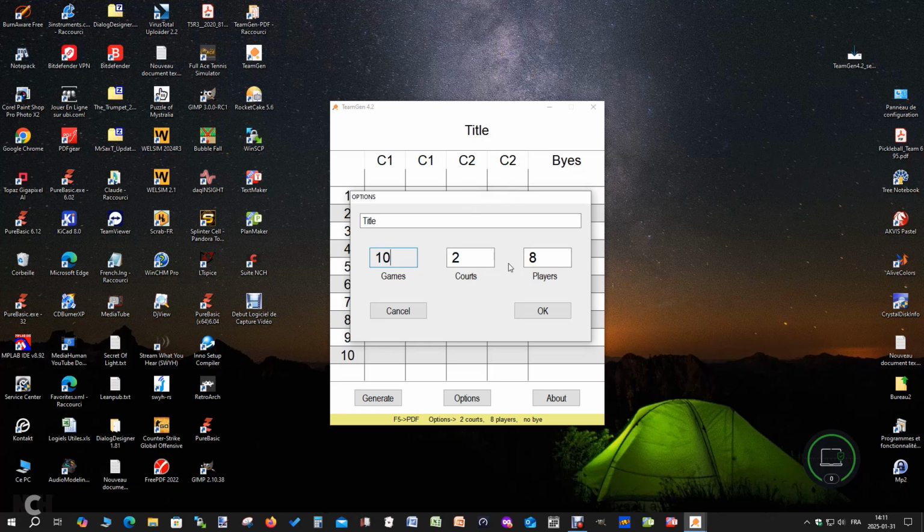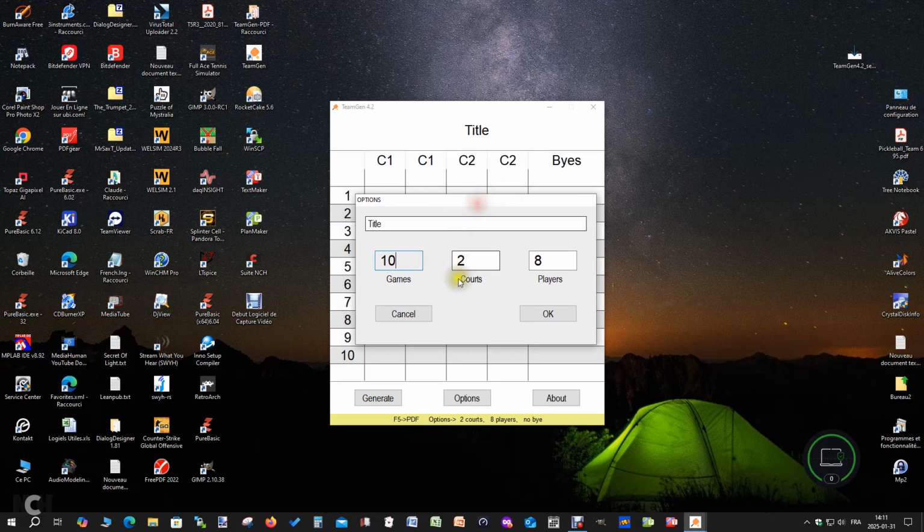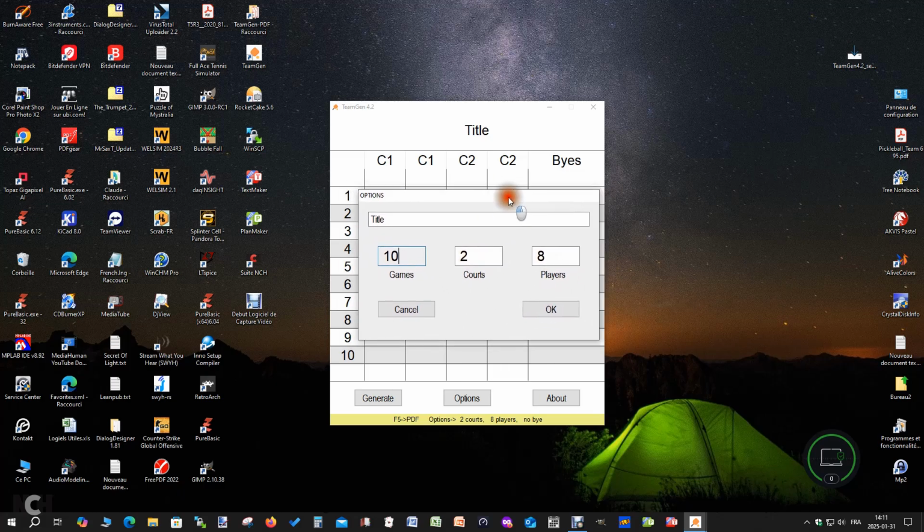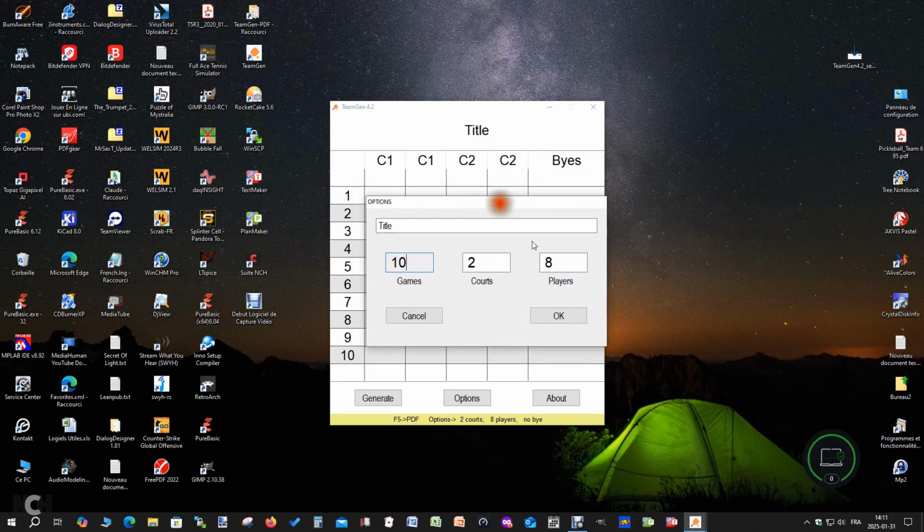Worst case will be 2 buys, two players on the bench for all players. All players get 2 buys. Okay, so it's easy to start. You choose your courts. Okay, let's use this default. That's the default configuration.